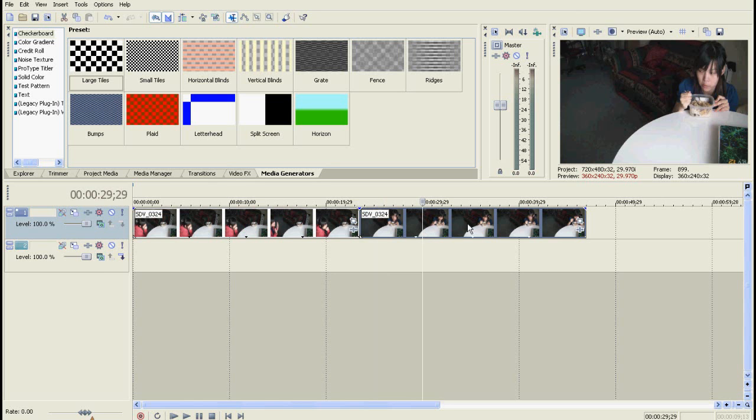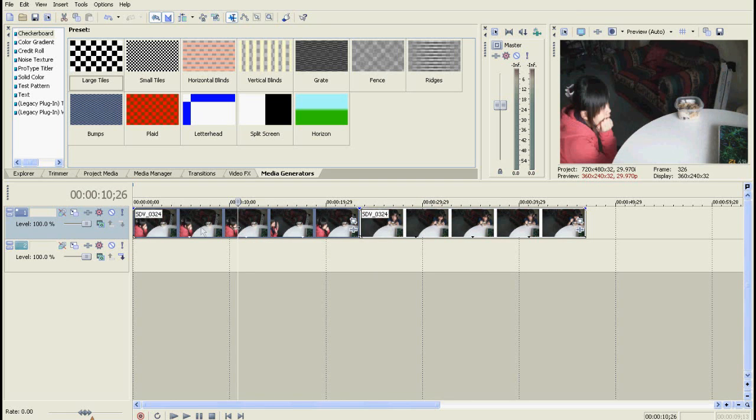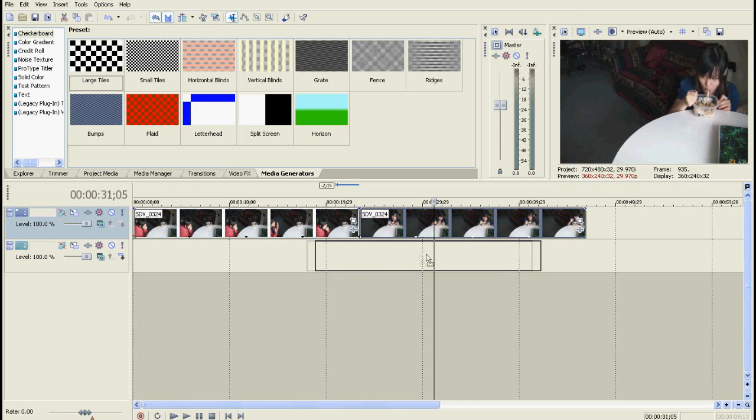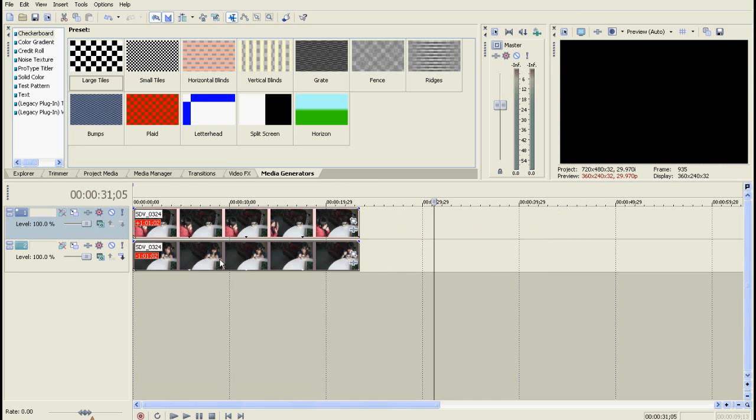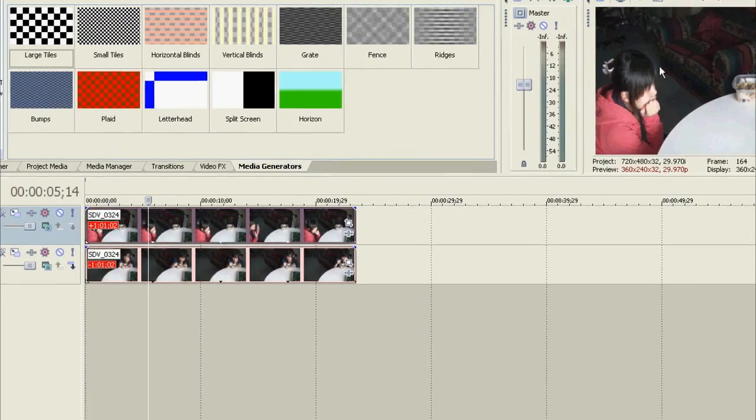In this video, I'll be showing you guys how to use the masking tool in Sony Vegas. Now you have to have two tracks of the same angle, so don't move your camera when you record. And then you have to drag them one on top of another.